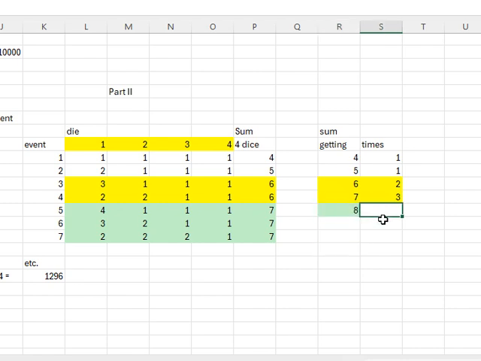Getting 8 is also 3 times. Then getting 9 is going to be 3 times. Don't do like I do in my brain. You can all write it down. I've done this a thousand times, so therefore it's in my head.